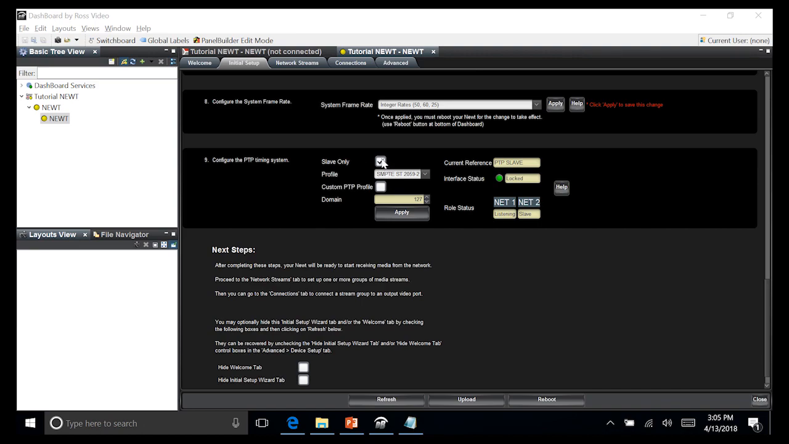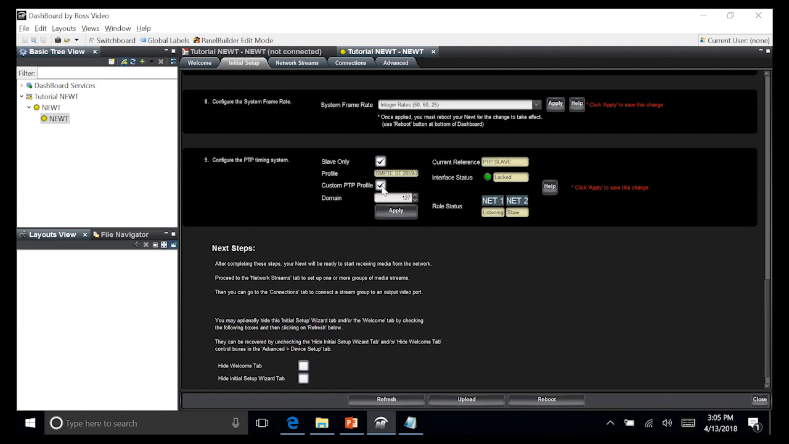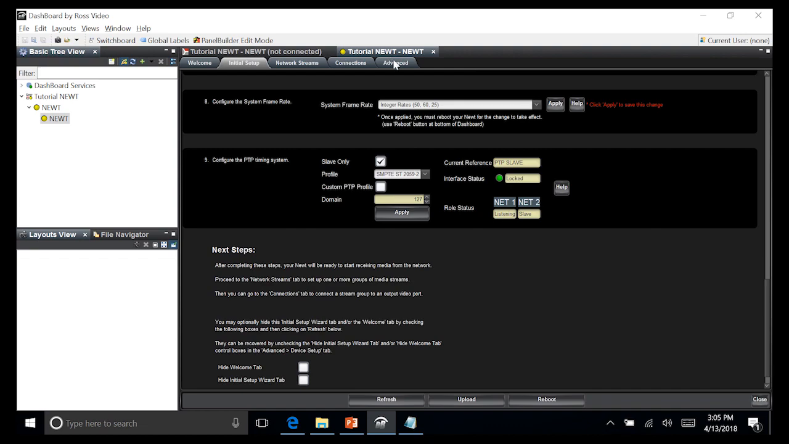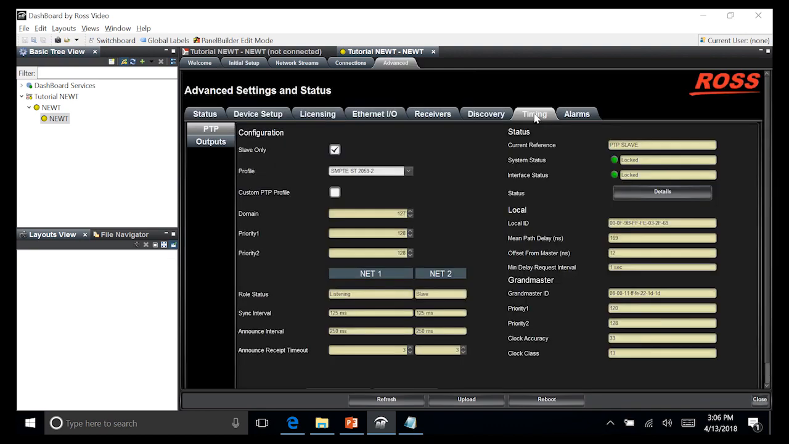Additionally, you'll need to specify the PTP profile to use. The default, SMPTE ST 2059-2, is expected to be used in most cases. A default domain of 127 is used, but this can be overridden by selecting the Custom PTP Profile checkbox. Other PTP settings can be overridden as well under the Timing tab in the Advanced Settings. This won't be covered in this tutorial though, since the default settings should work in the majority of cases.